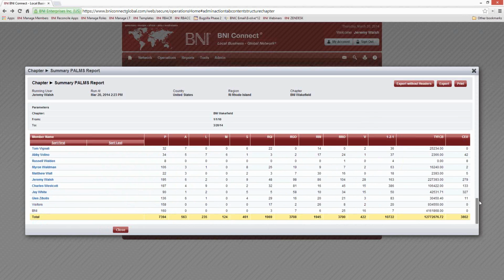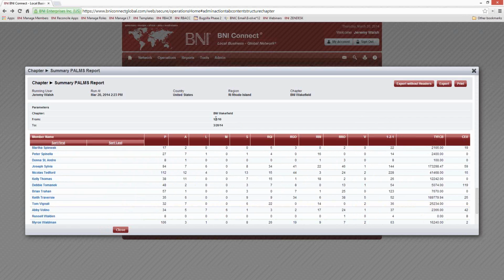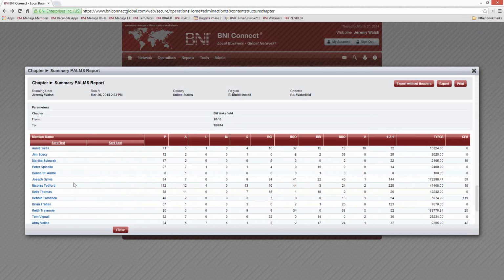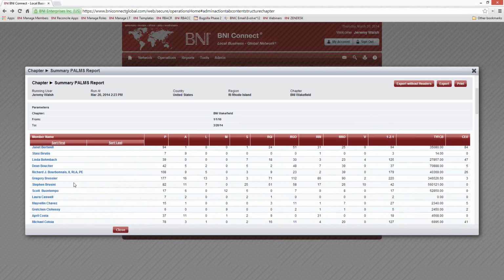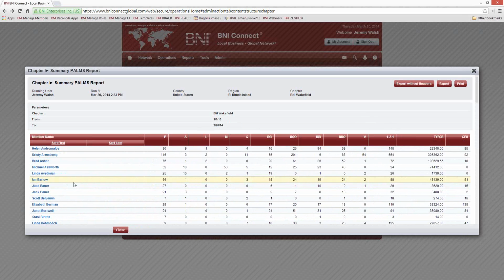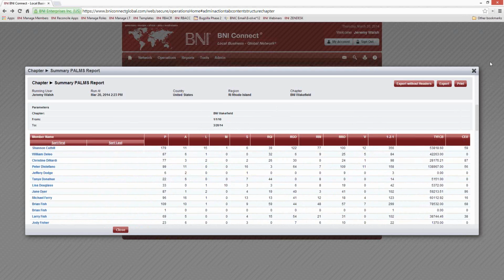This does include anybody that has been a member since 2010. So we may see some people on this list that are no longer members of the chapter, and that's just because during this period of time, at one point, they were a member of the chapter, so it is showing those people in here. Now, in one of the next recent releases, we are going to have the ability to not show the dropped members and just show current members. But for now, they will all be listed.